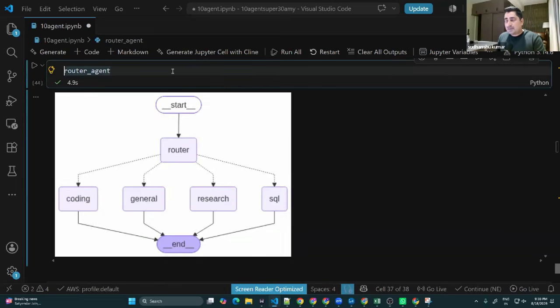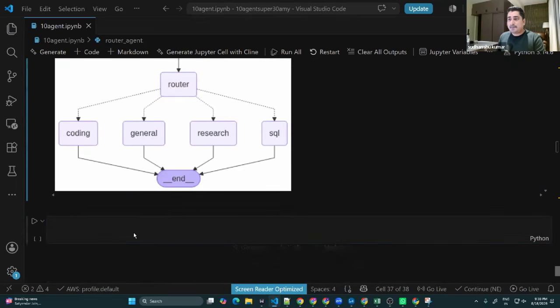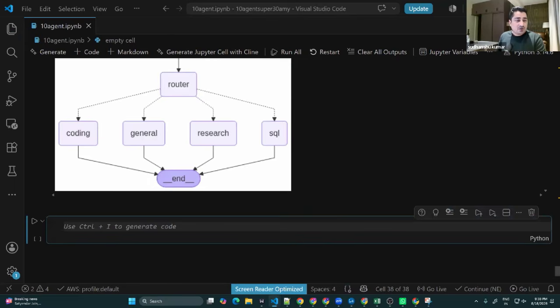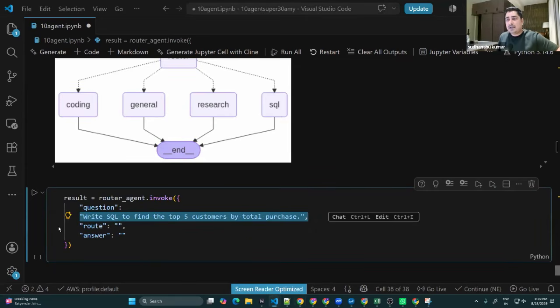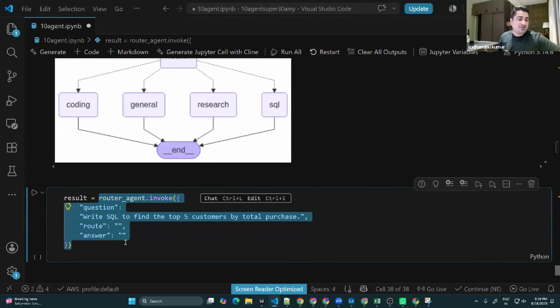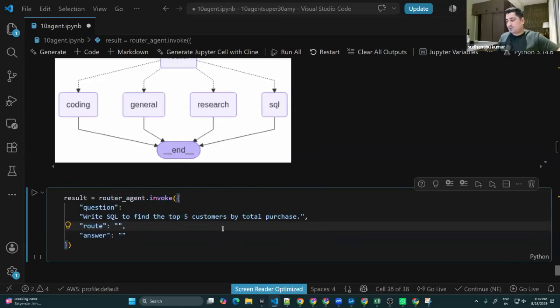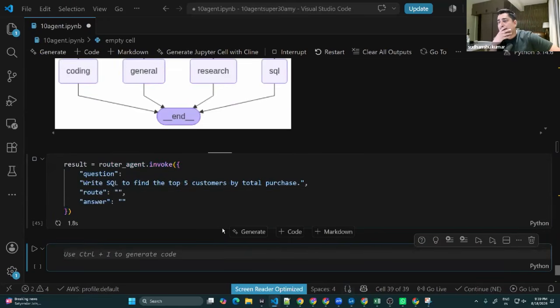So now let's go and test it. Let's pass some message over here and invoke this routing agent. The question is: write a SQL query to find the top 5 customers by total purchase. This is my question. The route, I'm not giving an answer; it's blank. So in this format, it is supposed to call. Let's see how it is going to work and behave.